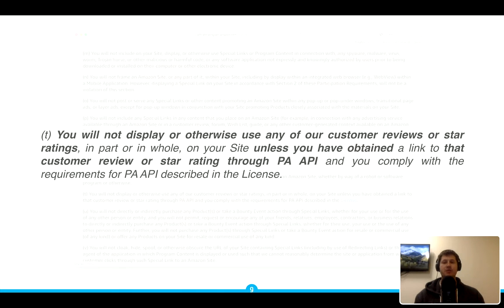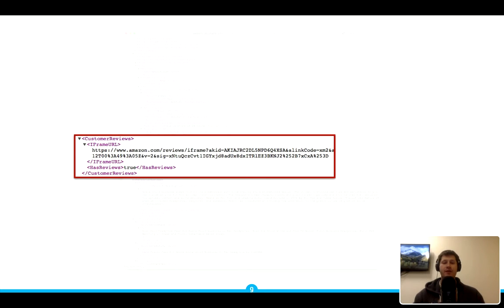It's really important that this information is dynamic. Amazon simply says you will not display or otherwise use any of our customer reviews or star ratings unless you have obtained that customer review or star rating through the Product Advertising API. Again, it's available in the Product Advertising API that you can grab, but it definitely takes some engineering chops to parse that out.